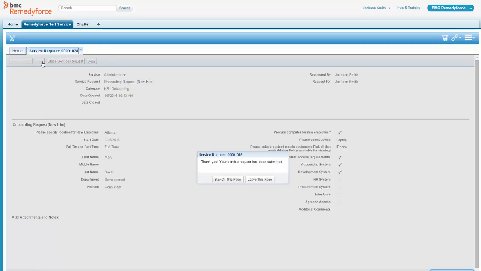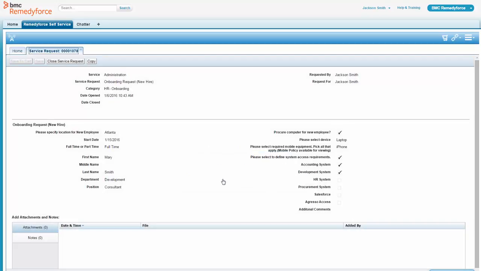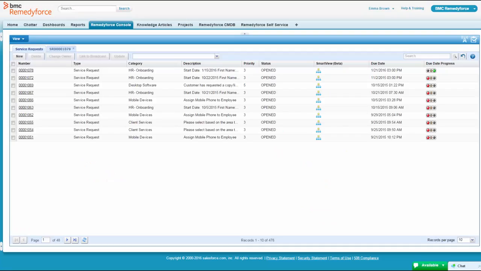Now he's hoping this is getting into the queue and everything's going to be happening and he doesn't have to do a lot of email or phone calling. And he is exactly right. Let's see how this looks from the fulfillment end. So Emma is logged into her console. Our request is on the queue now, and Emma can go look at it.